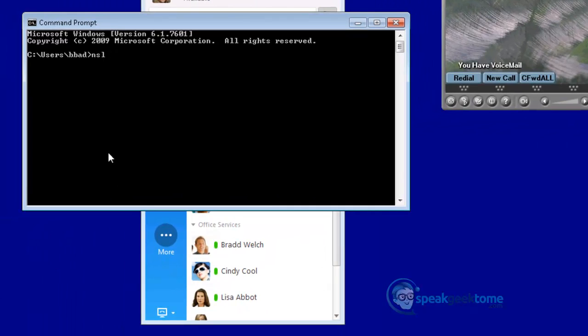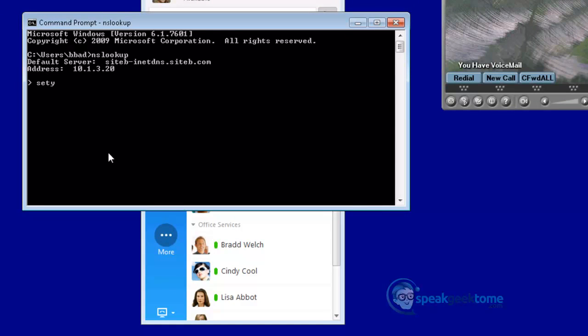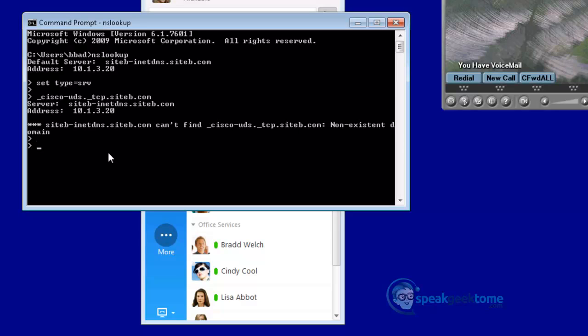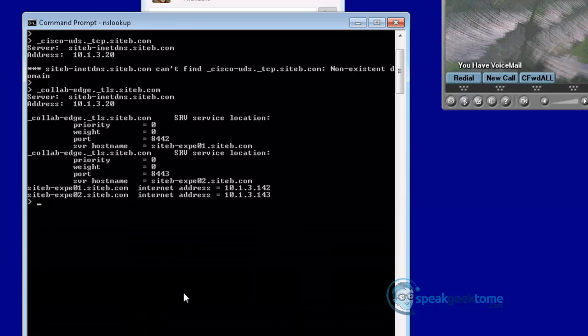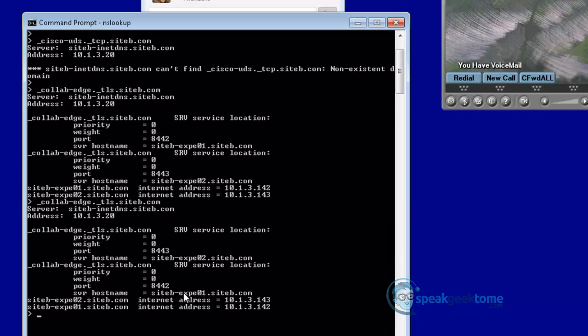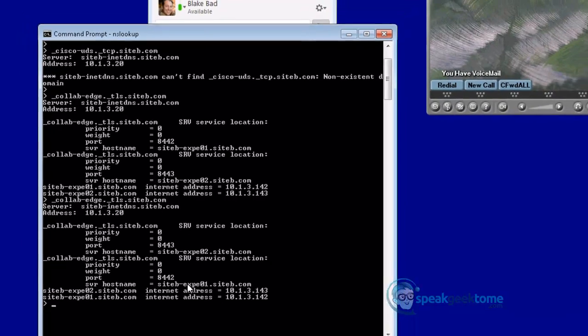Using NSLOOKUP, we can test the service records. Notice that the _cisco-uds record will fail because we are on the internet or outside network, not on the internal. Notice that the Colab-Edge SRV record will give us information back on our communications managers. Notice if I run the SRV command again, I will have a round-robin version of the SRV records.